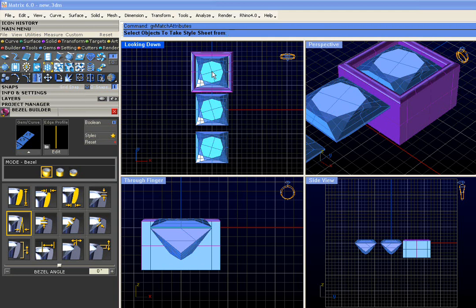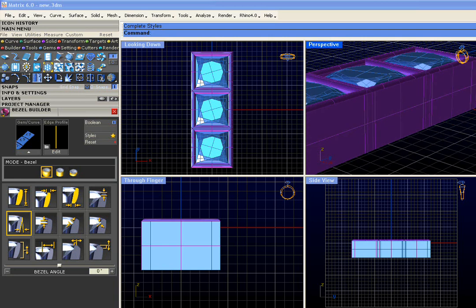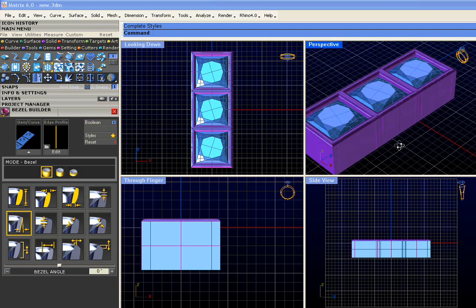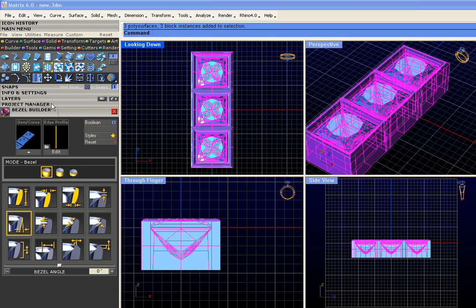So I'll click on the gem, and then it says, here's the information attached to that gem. It's the bezel and the style sheets that are associated with that bezel. So we want to click on both. So first I'll click on bezel, then create styles, and it's going to copy that information to the other gems that I had selected. So let's take all that, throw that into a job bag.